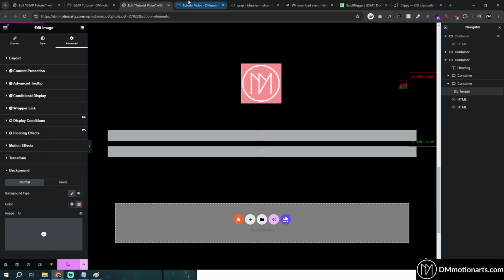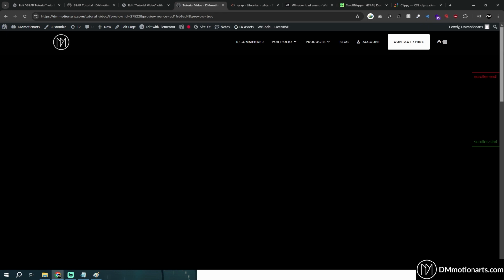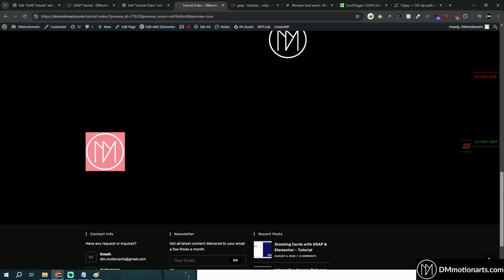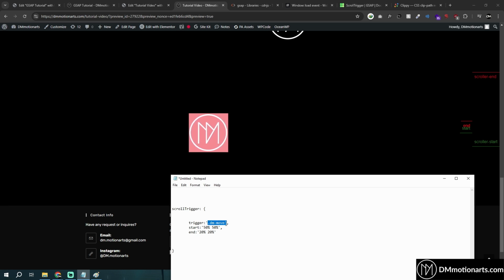Okay, there we go. Let me refresh, so make sure you understand this concept a lot nicer. You could see that as of now I have set my trigger to be DM move, which is this one, and then we have start and then end.